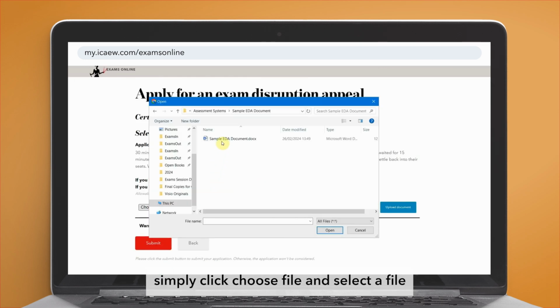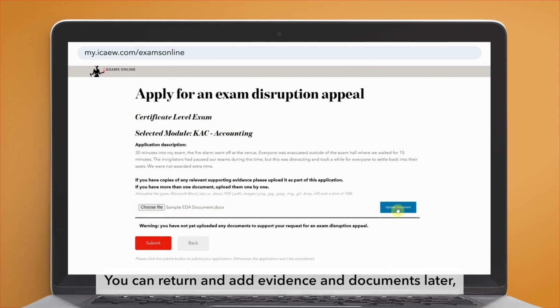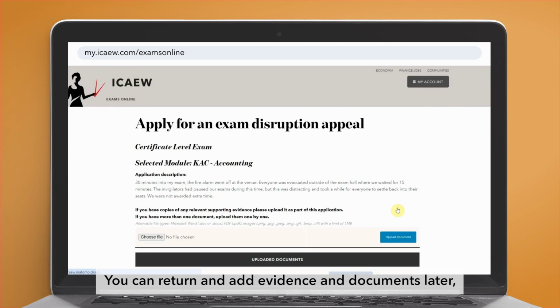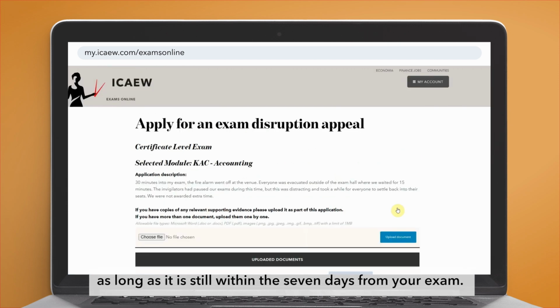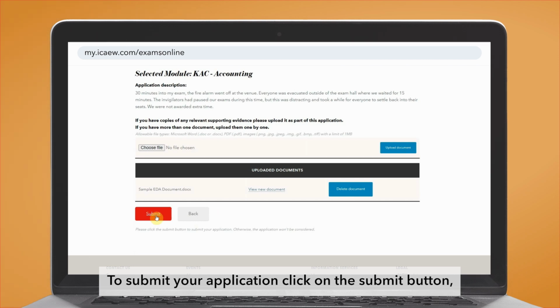Simply click Choose File and select a file you want to add from your documents. If you have more than one file, please upload them one by one. You can return and add evidence and documents later, as long as it is still within the 7 days from your exam. To submit your application, click on the Submit button.